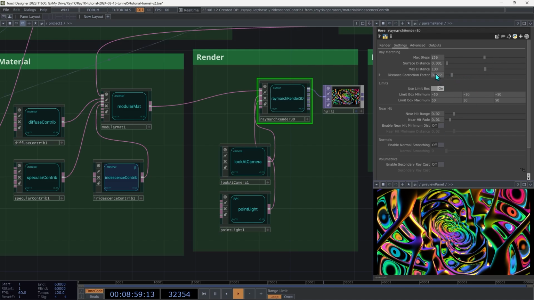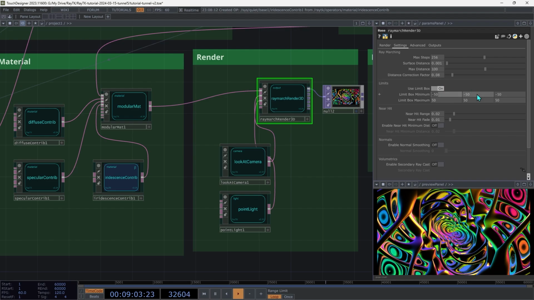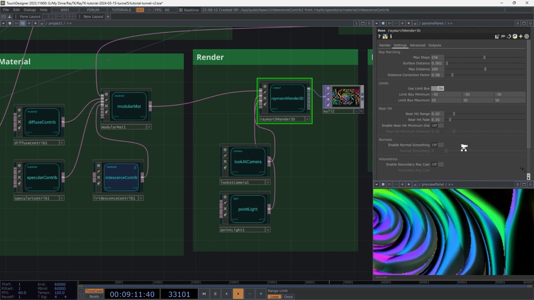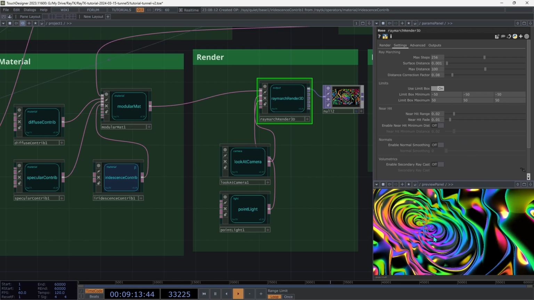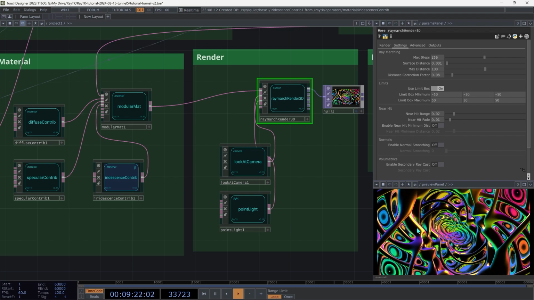So maybe something like 0.08 or so should give us a good blend. And that's also cleaning up the area in the middle by smoothing things out there. So we get distortion, but it's not noisy, messy stuff. It's more smoothed out, which is nice.